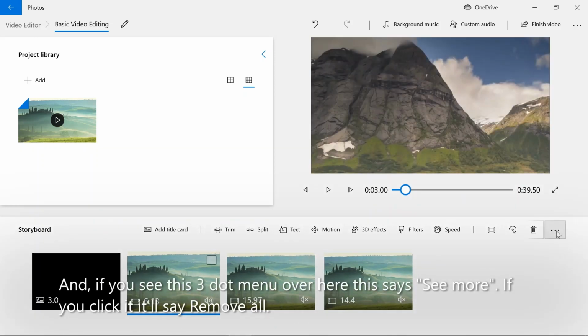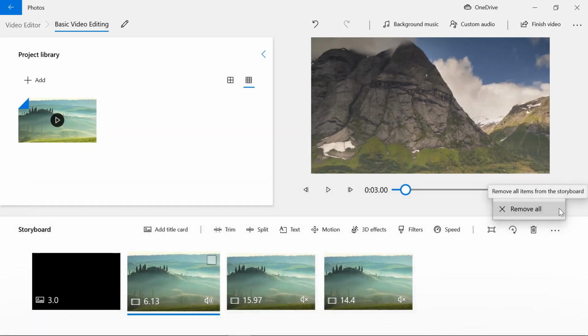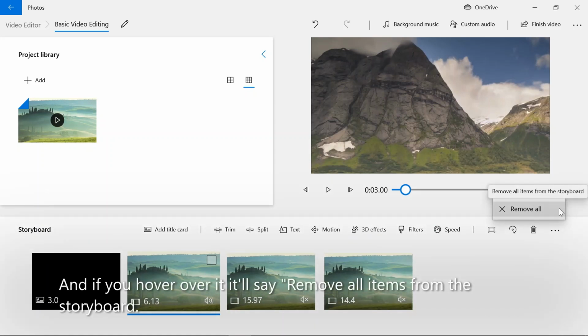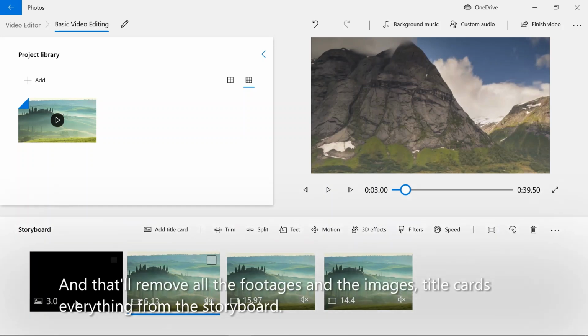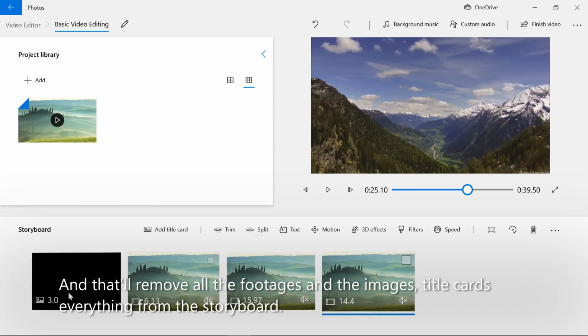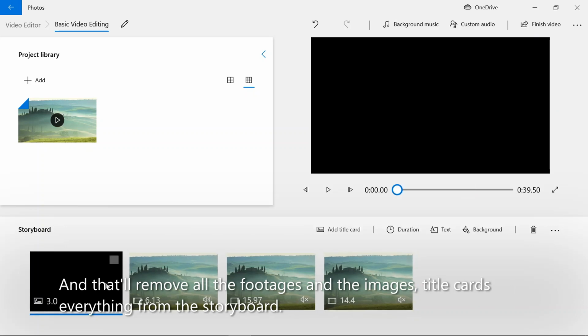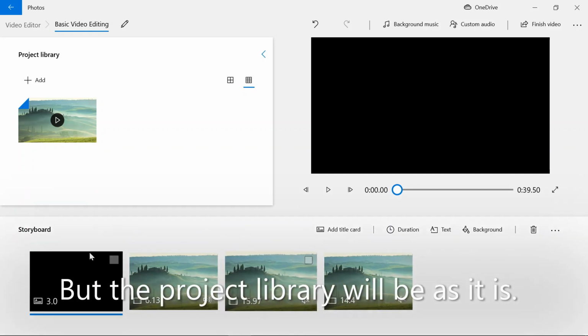And if you see this 3-dot menu over here, this is see more. If you click it, it'll say remove all. And if you hover over it, it'll say remove all items from the storyboard. That will remove all the footages and the images, title cards, everything from the storyboard. But the project library will be as it is.